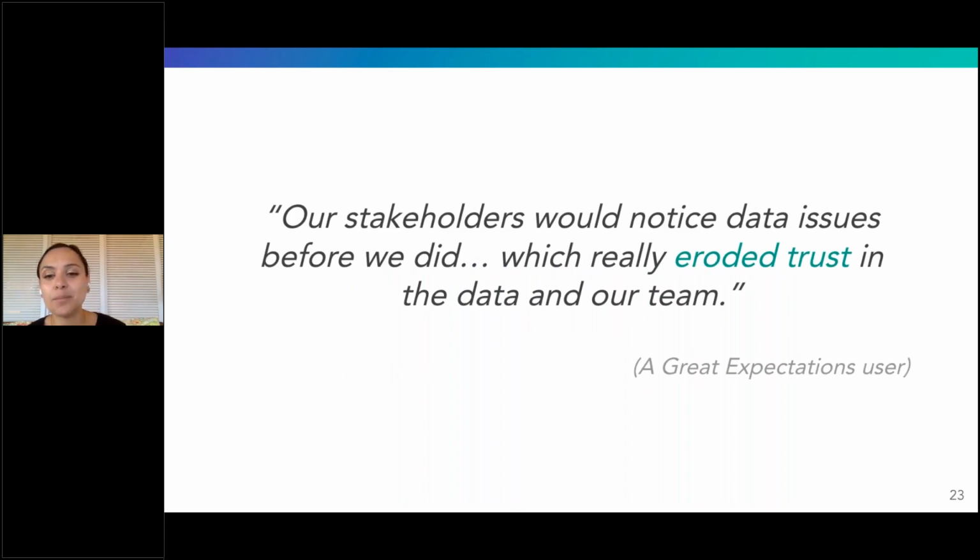These are things that we've actually heard from Great Expectations users, who said things like, our stakeholders would notice data issues before we did, which really eroded trust in the data and our team. If you have been in a data role where you provided dashboards, for example, or analyses to your users, this probably sounds very familiar, where you constantly have data fires, or the data is stale, or something is off, or something just goes unnoticed for a while, and your users will just become increasingly unhappy.